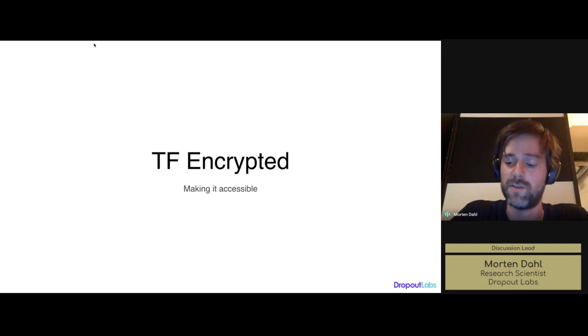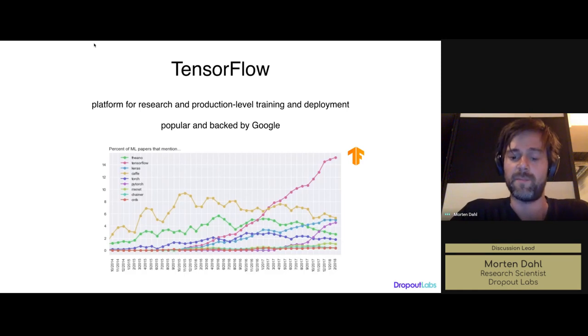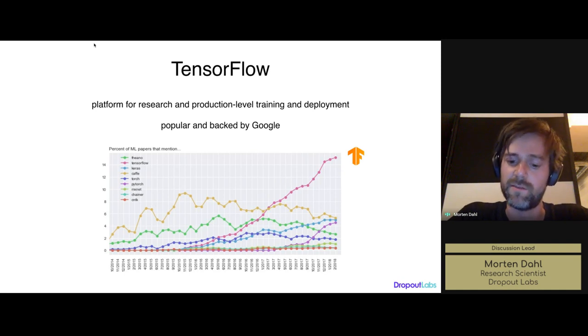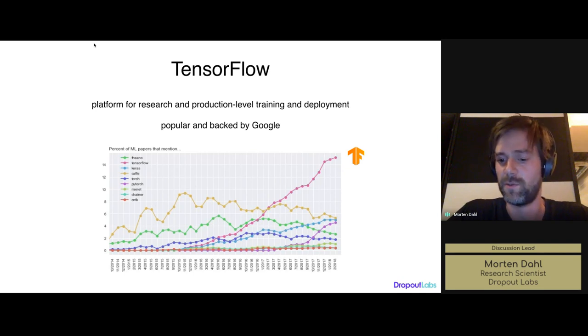So TF-Encrypted is essentially based on TensorFlow. And it's providing a layer of abstraction where you don't have to worry about all this crypto that happens underneath. You can just use an interface that's very similar to ordinary TensorFlow to build your applications.